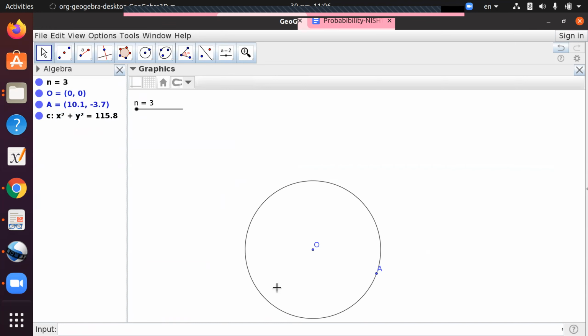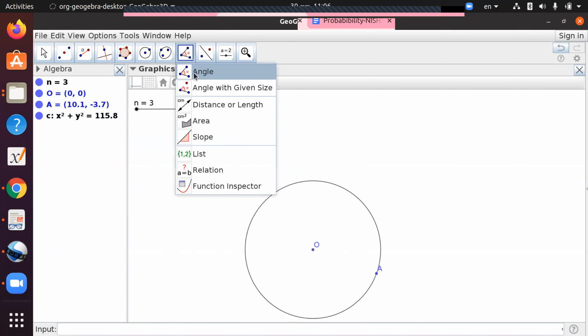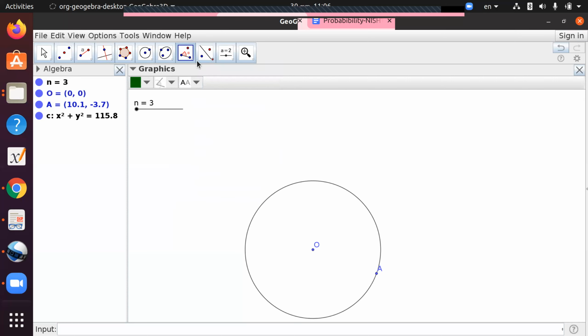Now what I am going to do is take an angle with given size. There are two tools. One is for drawing any angle, another one is for drawing a particular size. The first one can be used for measuring the angle. The second one can be used for an angle with a given size. While marking, you can see it is asking for a leg point, a vertex, and then you have to enter the size.